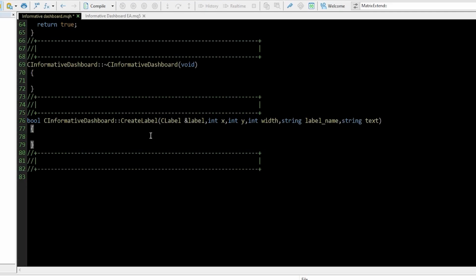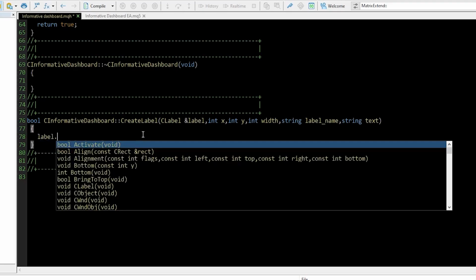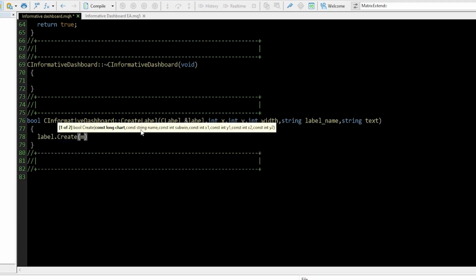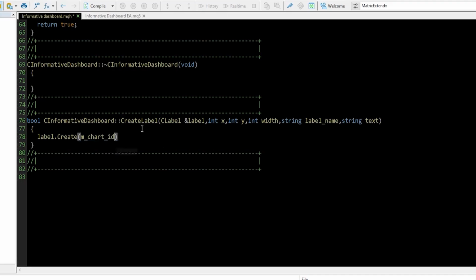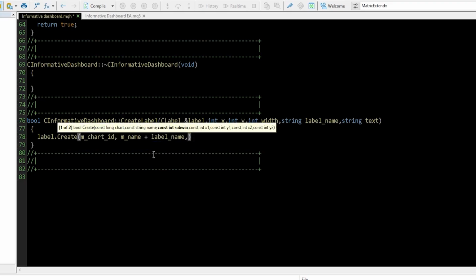To create a label, we go to our label class and get the create method. We pass the current chart variable, and for the unique name of the object, we pass the variable name mName plus the label name. Despite not being very practical, giving the object a name that is a combination of the dashboard name followed by the label name you want to assign it to can help avoid naming conflicts when you have multiple panels on the same chart having similar unique names. We add the sub-window variable.